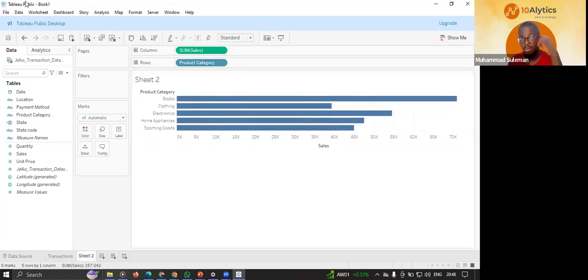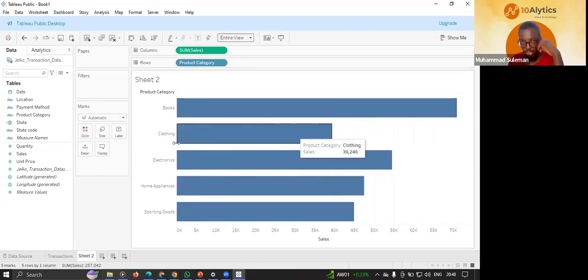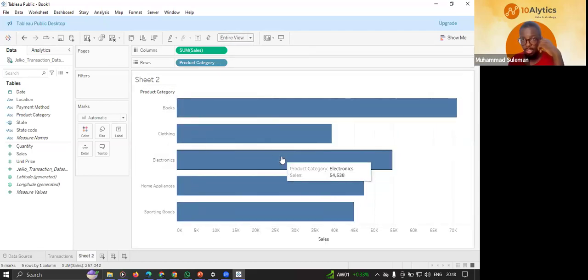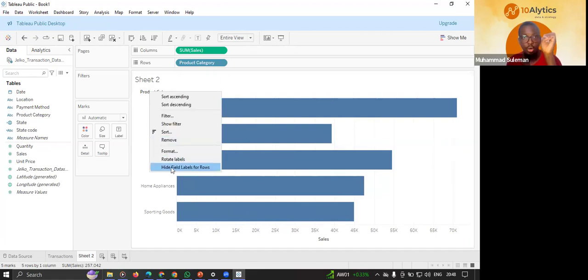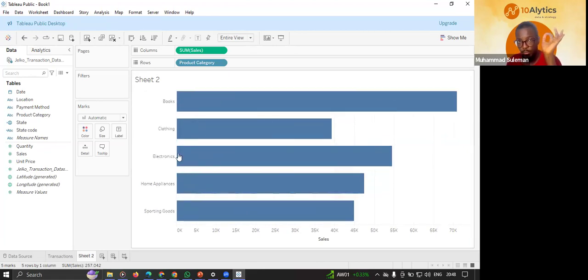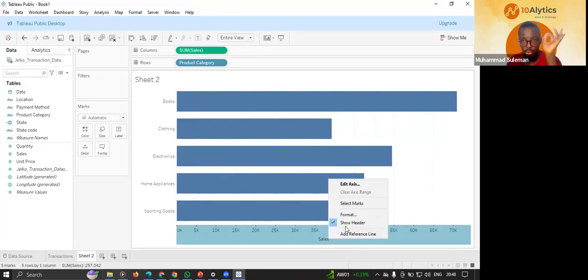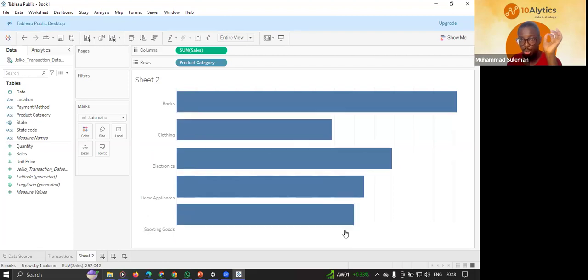To format this, again, I'll change it from standard view to entire view so it takes up all the space in the sheet. While I have these labels, product category and sales, I'll take them out. How do I do that? I right click on product category here and click on hide label for rows, and I right click on sales here also and uncheck show header.